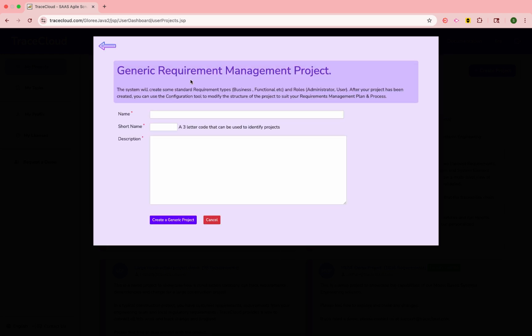For demo purposes, since we want to start fresh, let's go with generic. Then all you have to do to create a new project is type in the name, and then you're going to have a short name, which could be a 3-letter code, and then type a description. Once you're done with that, all you have to do is click the Create Project button at the bottom.